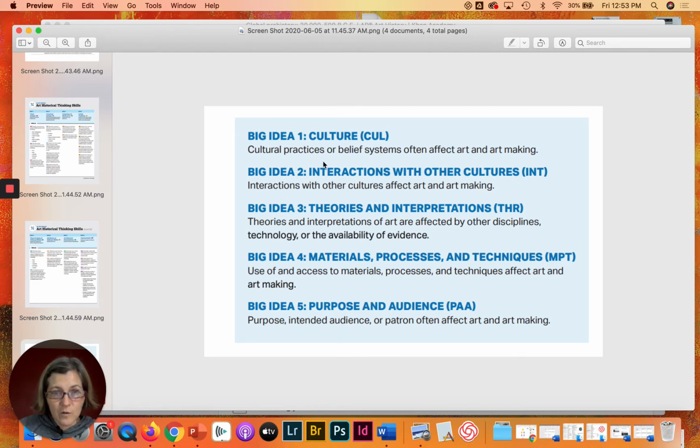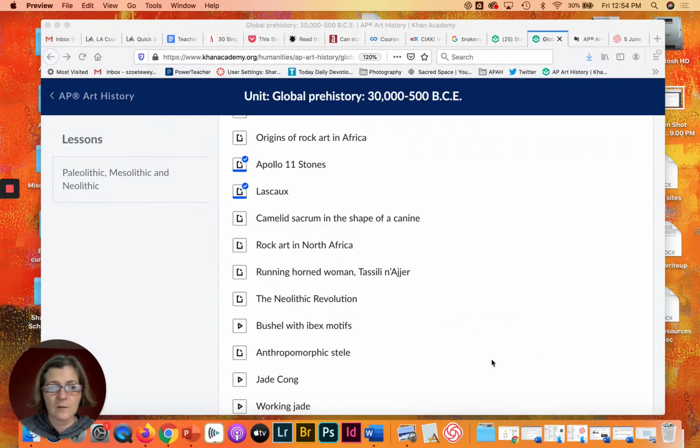So the cultural practices or beliefs of that period. So why does the art look the way it does? Because of what the culture believes. Interactions with other cultures, so making connections. Theories and interpretations, materials and techniques, and then purpose and audience. So you can see how that works into our note sheet, those graphic organizers.